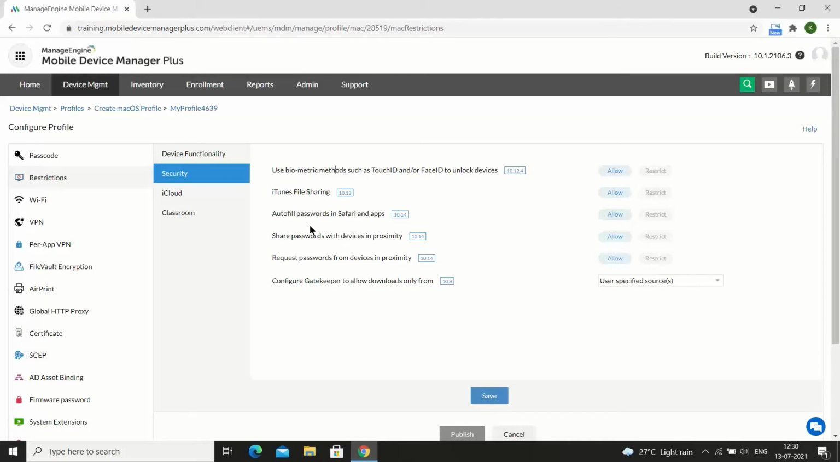And if the same device is being used by multiple users, you would not want the passwords to be locally saved in a device. So you can restrict autofilling passwords in Safari and other similar apps. You can also restrict sharing passwords or requesting passwords from devices in proximity.